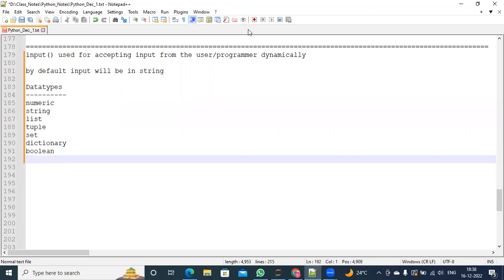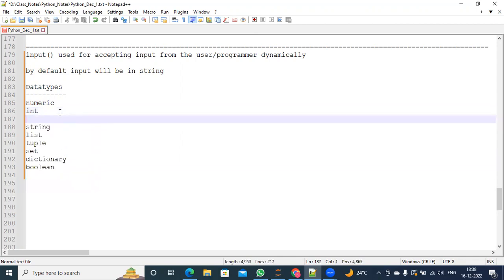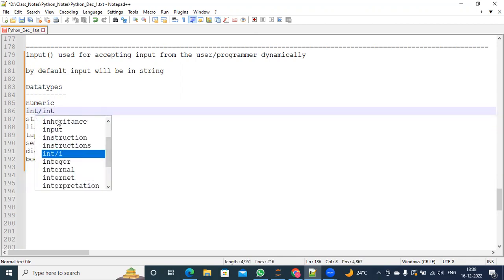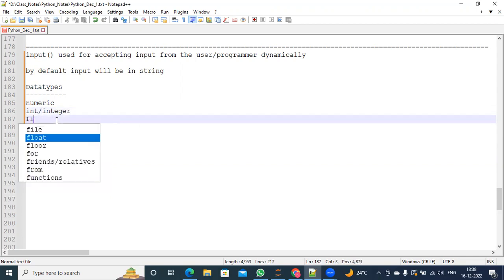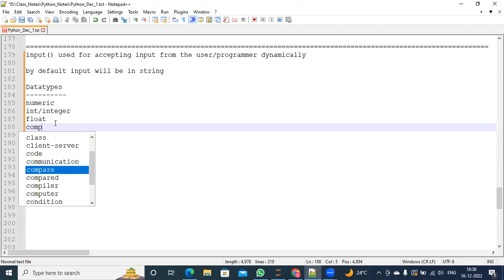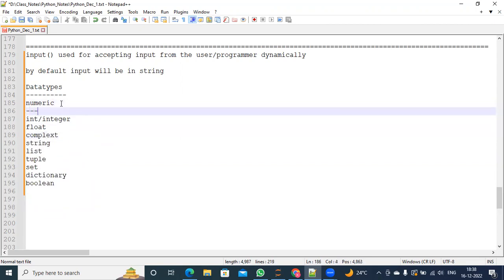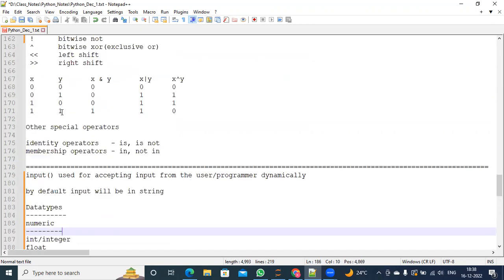First, numeric data type, which is numbers. Again, we have int or integer, float, and complex. These are the three data types we have under numeric. We'll see that.